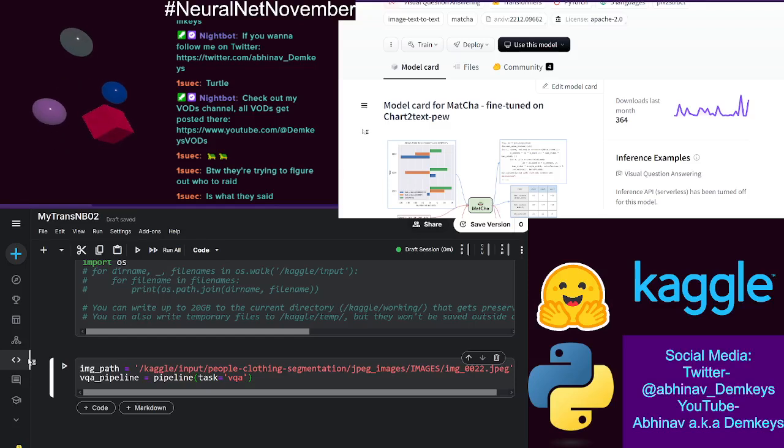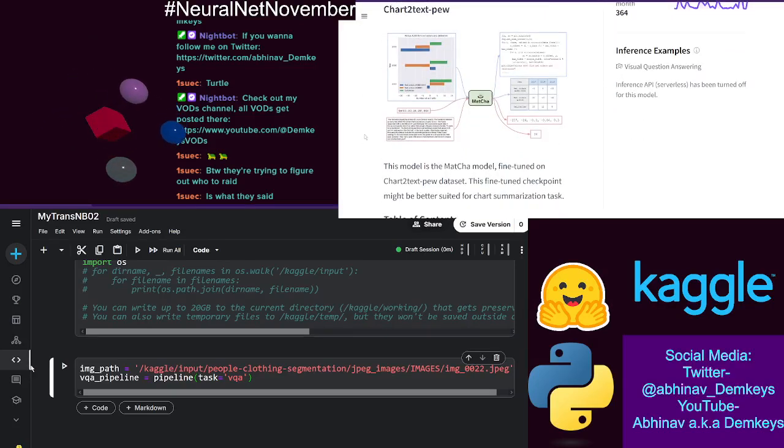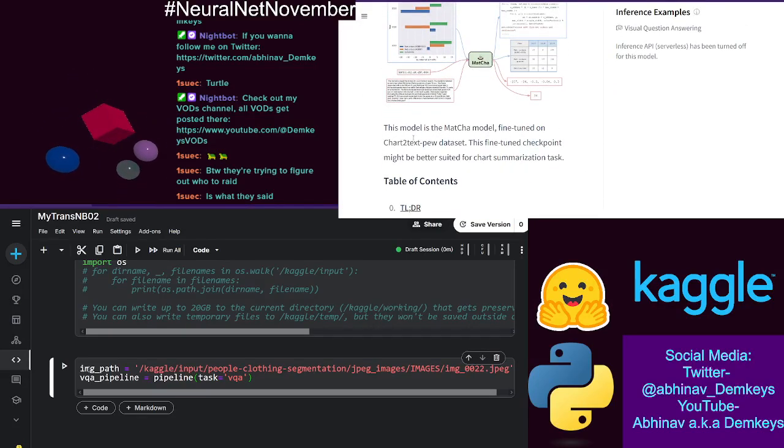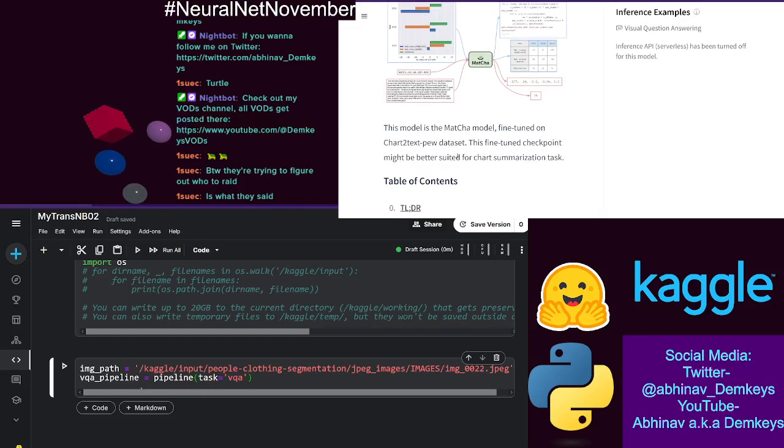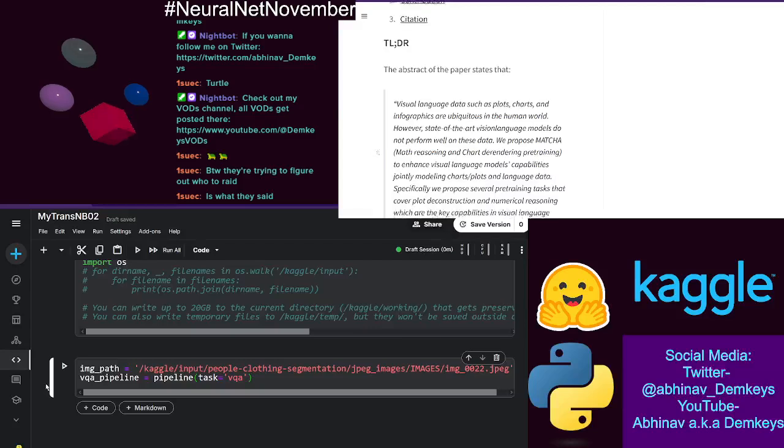What is PEW? Fine tune on so and so dataset. This is better suited for chart summarization task. Okay, and this is, well, no, this is also better suited for that. So what's the difference between the two? Maybe if I look into the Statista data set and the Pew data set. Okay, hold on.